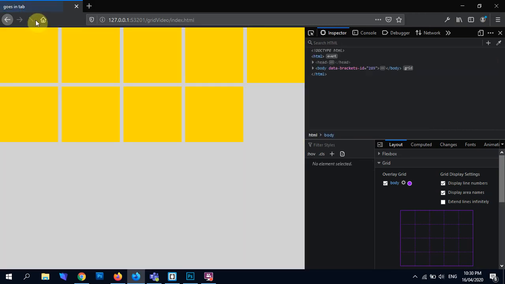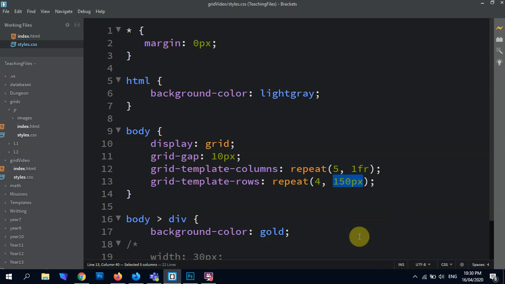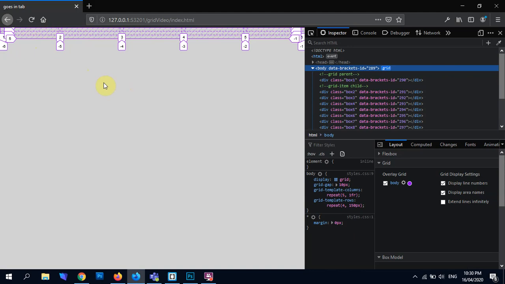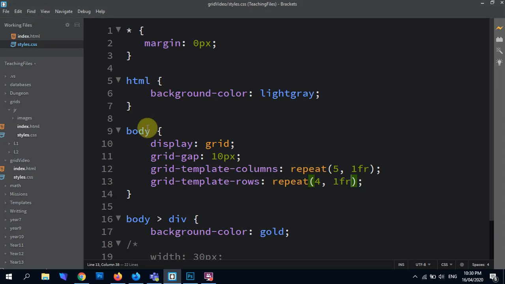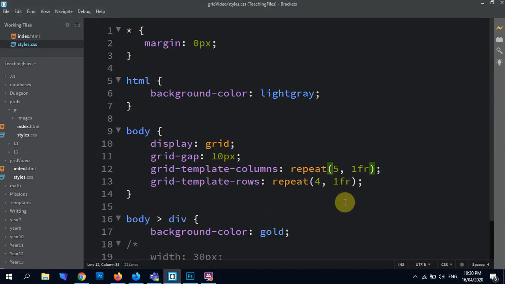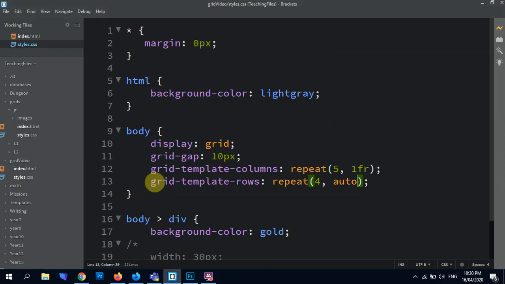So if I refresh, you can see there's 1, 2, 3, 4. And we can say 1 fraction. Because there was no height defined with it, it doesn't want to do that. The reason why height's always an issue is because there's infinite scroll up and down. So this one here, let's see, even auto won't work because there's no content. So this would need to be 150 pixels.